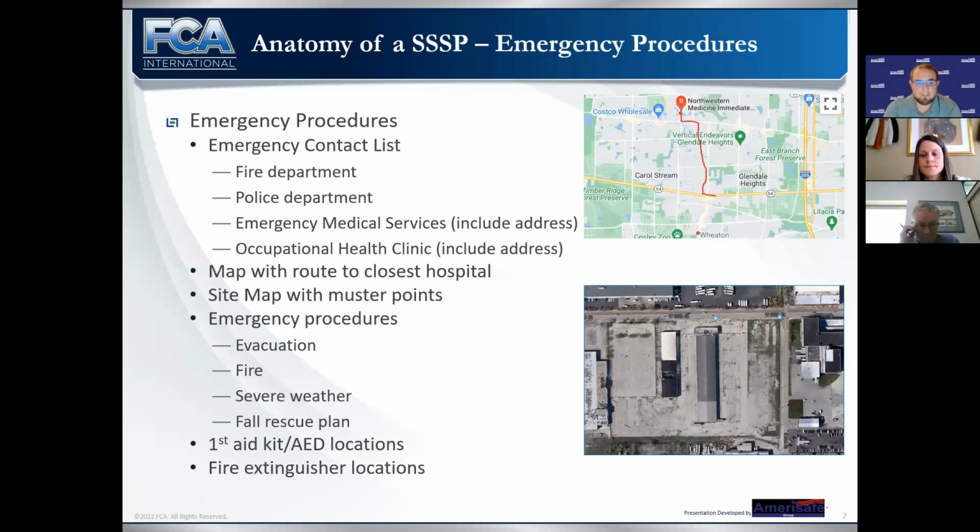Then we have information that we may not know, right? Information that we're going to have to get from the general contractor. When we have a site map like you have on the bottom right, we need to have a muster point, right? If there's an emergency, if there's a fire or an evacuation for some reason, we need to know where the muster point is. Otherwise, we end up in a situation where everyone who's evacuating goes wherever they want to. And then it's hard to account for people.